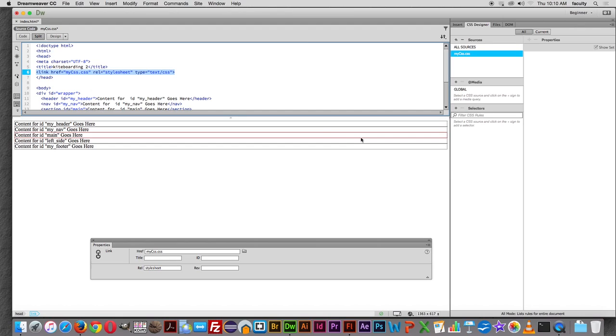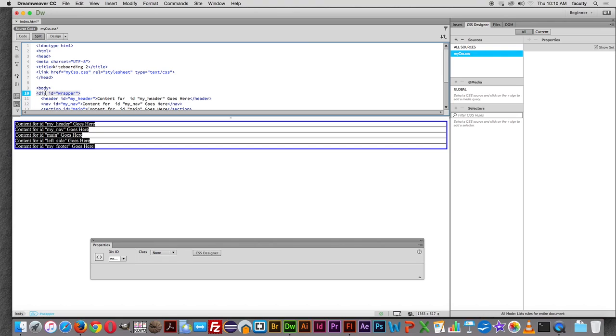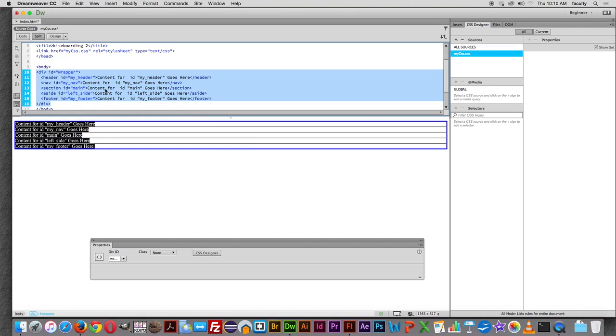Okay. So to do that, I need to be able to select my wrapper. I can click in my code view here, or I can go down to my selector if I don't have my code view up. And my wrapper is what's being selected. So I want to create a new rule for that. So I'm going to go to selectors, click on the plus.